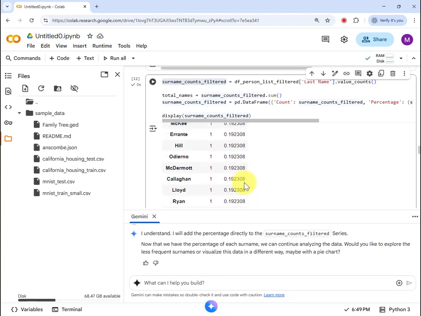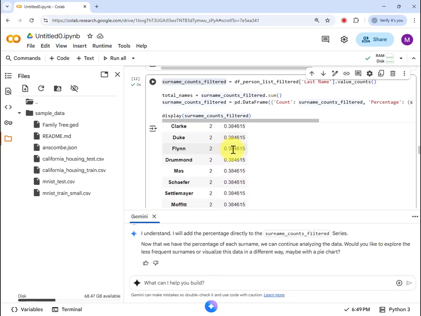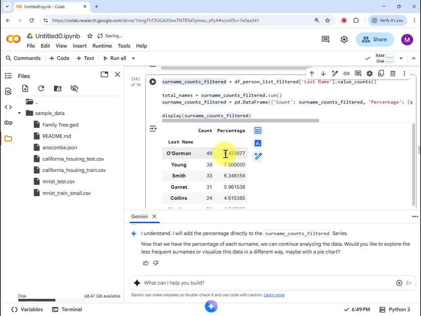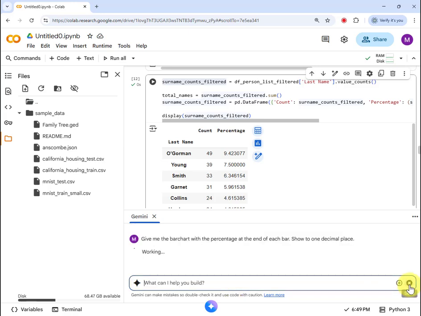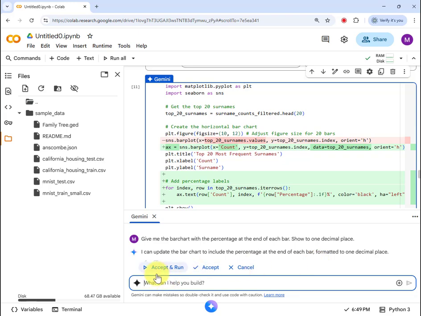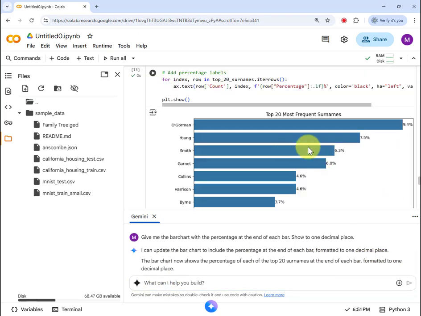So I'm going to scroll up and see these tiny ones are small percentages right up to O'Gorman, which is over 9%. And you can see there's a lot of decimal places there, which I don't really need. I'll fix that when I display the bar chart. So I want the percentage to one decimal place, I think. Give me the bar chart with a percentage at the end of each bar. Show to one decimal place. Okay, accept and run. And here we go.